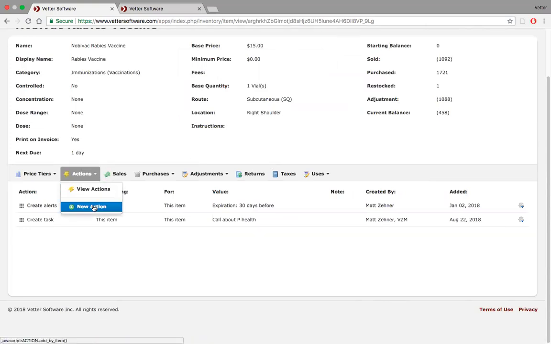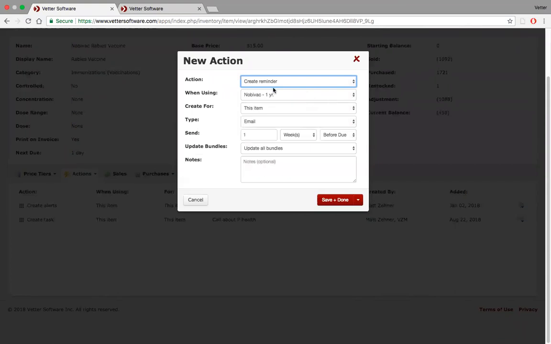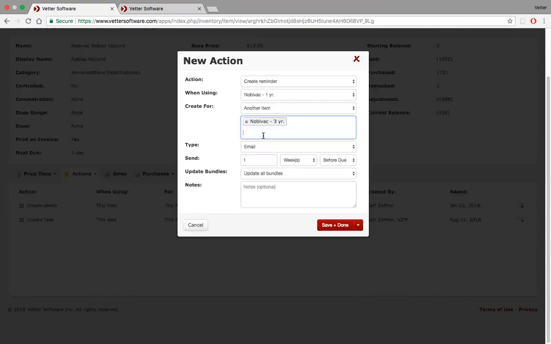So now, for example, let's say the patient, you say, hey, when I give an animal a 1 year, I want it to remind for a 3 year. So I come here and I say, create reminder. When using the Novavax 1 year, you have a choice of 3 year. I don't want to create a reminder for this item. I want to create one for another item. And I'm going to type in, here's the other child, Novavax 3 years. Okay. And right now I have 1 week before it's due.